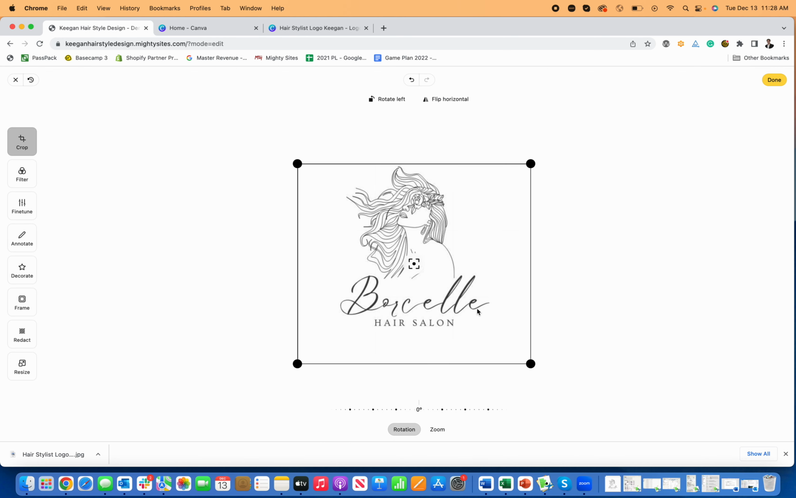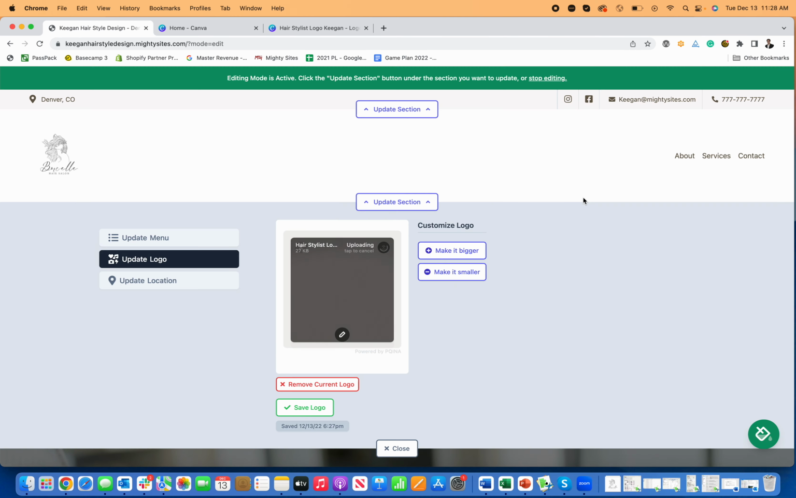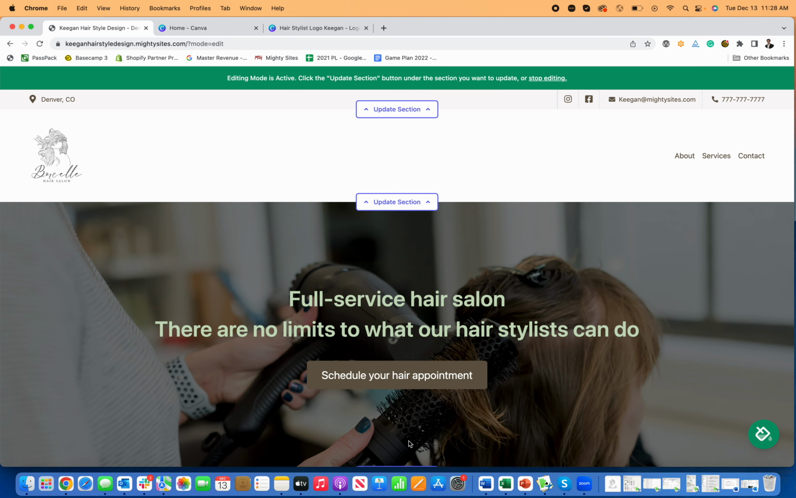So the first thing I'm going to do, I'm just going to crop this a little bit here. Okay, so once I got that cropped down, I think that looks good. So I'm going to click done, and it's uploading the new version. Save the logo, and you can see, okay, now it's a little bigger there. It got rid of some of that space around it. So let me close this. I think that looks pretty sharp now. I like that logo. And as you can see, the header of my website is coming together.